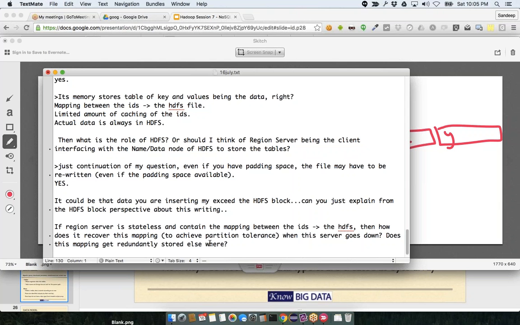Anil's question is, does the master also contain mapping information? Yes, the master also contains mapping information. Here, the mapping is not between IDs, but between which column family is in what file. That mapping is very straightforward and very simple. All right, great set of questions.